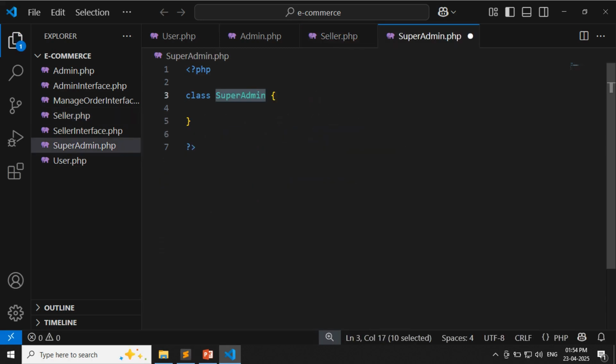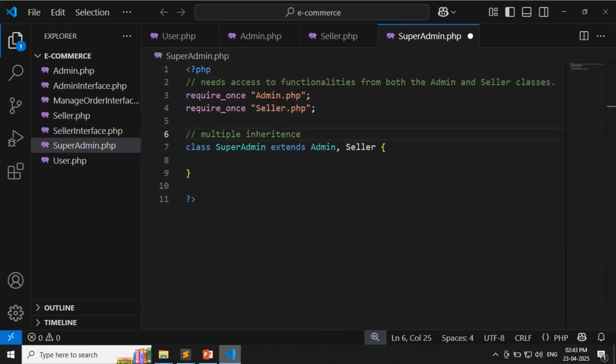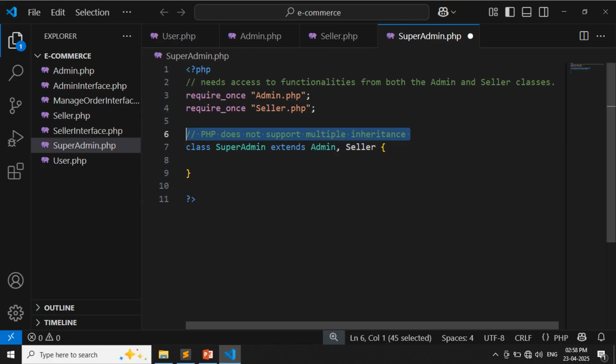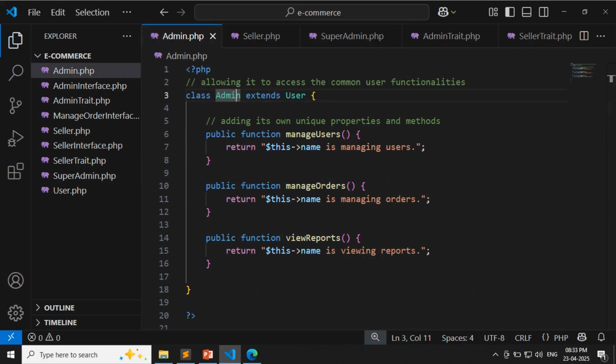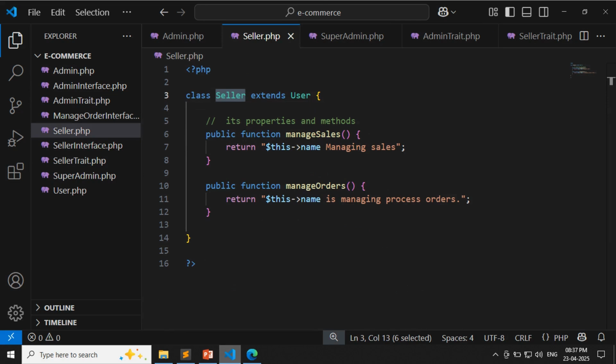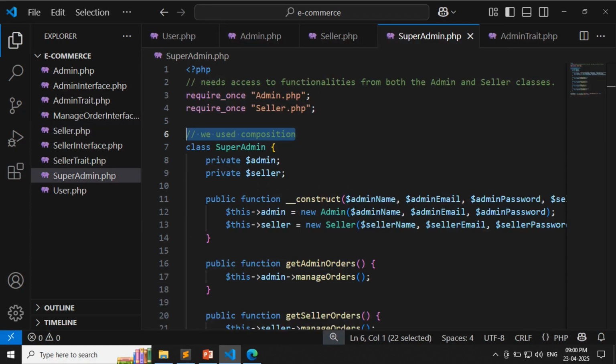Lastly, we introduced a super admin class that needs access to functionalities from both the admin and seller classes. However, since PHP does not support multiple inheritance, we cannot achieve this directly. To resolve this issue, we initially attempted to use traits, but we found it challenging to convert the functionalities of the admin and seller classes into traits because both classes extend the user class. As a result, we used composition.